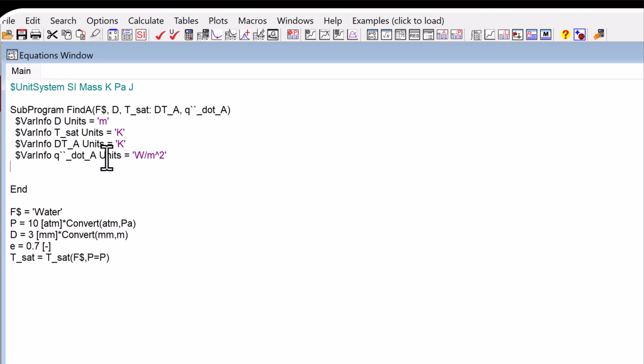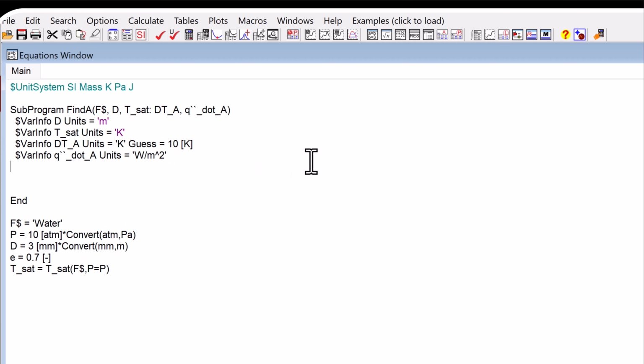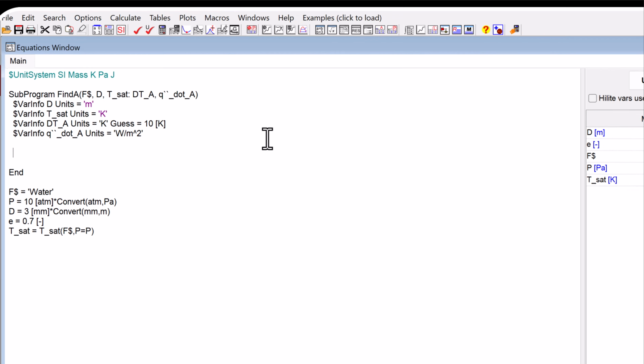And I know that I'm going to have to iteratively change these two guys to try to figure out where that intersection point is. So I'm going to go ahead and put a guess here as well. So guess equals, I don't know, 10 Kelvin or something, just so I start in the right spot. I might even need to go in and put a lower limit and an upper limit, but I don't want to do that unless I have to. All right, so there's my units.